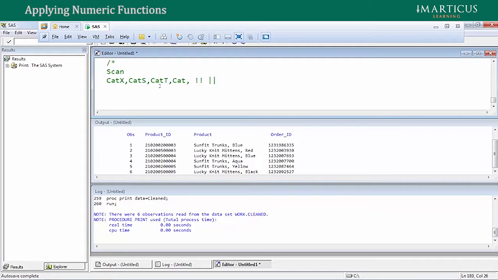This particular symbol. Now let's try creating a scenario based on these two major functions, scan and the cat family functions.